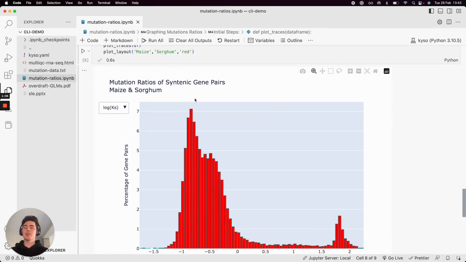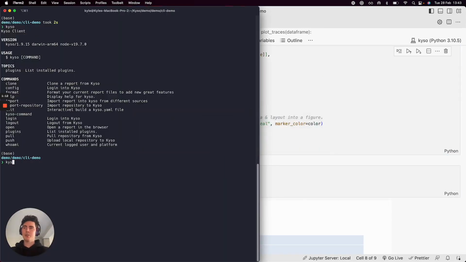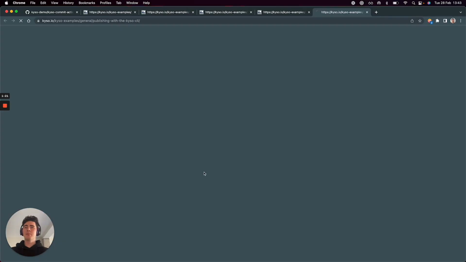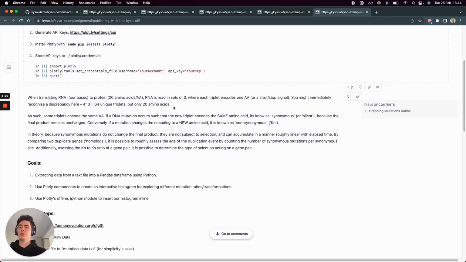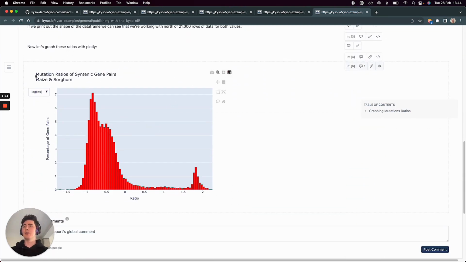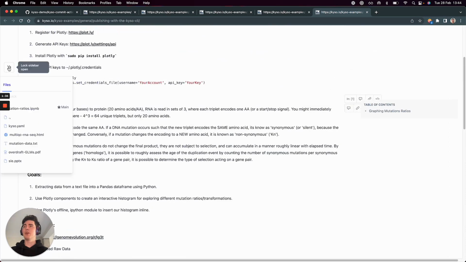Now there's not a lot of places where I can share all these file types together where they're indexed and readable. Using the Kyso CLI, back on the terminal, I can just run Kyso push, and Kyso is going to read in the folder's metadata and push my project automatically upstream. And here's the report. We can interact with the graphical outputs. We can browse through the different files on the report.